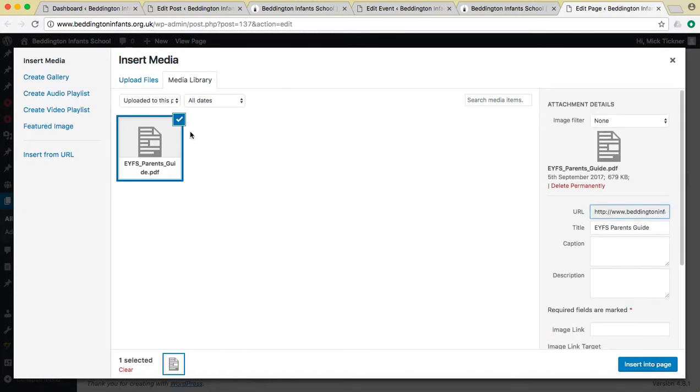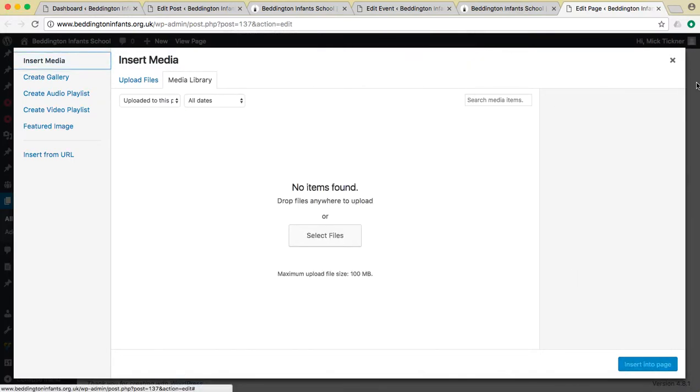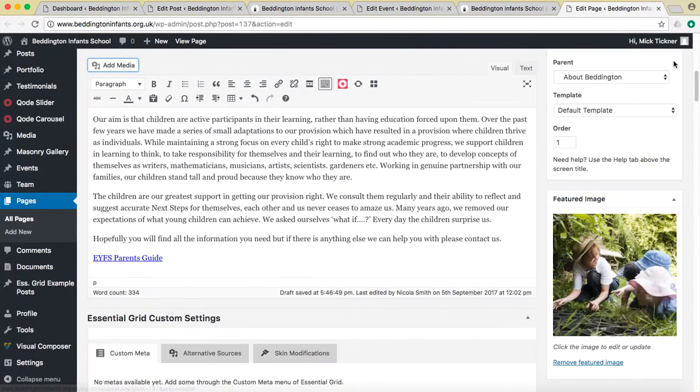So if we click on that, we've got a big red panic button here of delete permanently. Click on delete permanently and click on OK on any of your actions, and that removes that document completely from your website, so it will remove it from anywhere. And then just highlight that like we did before and delete that.